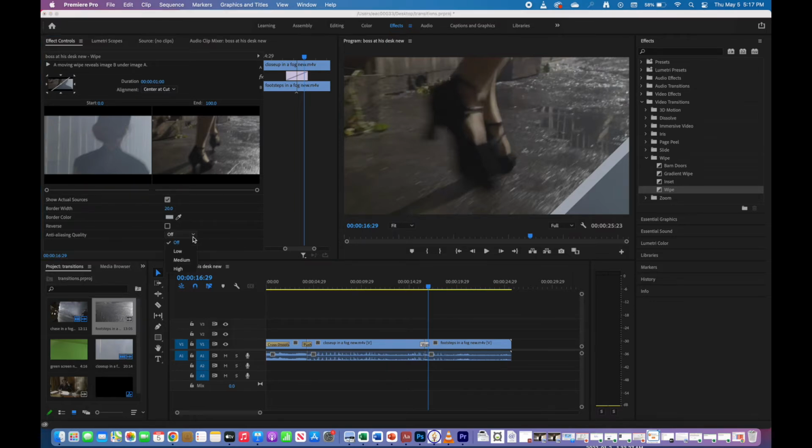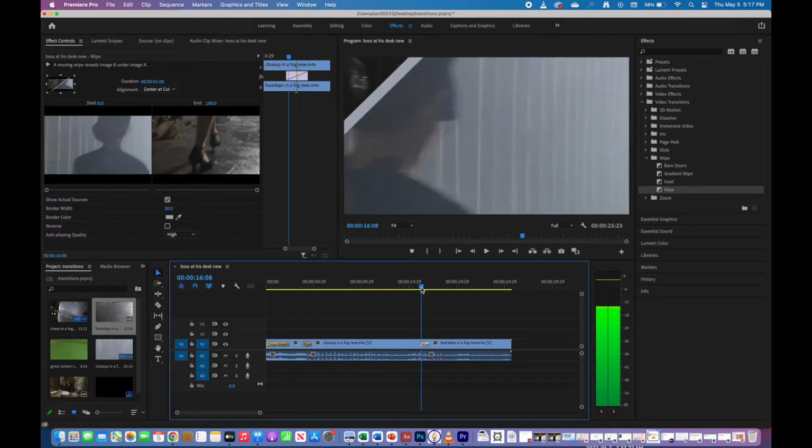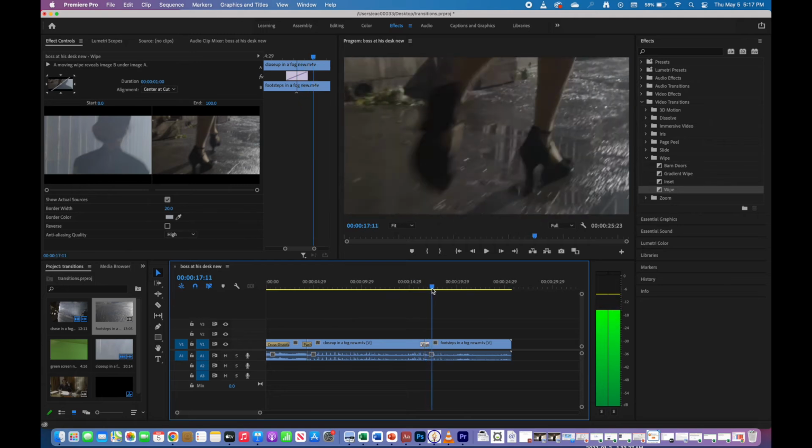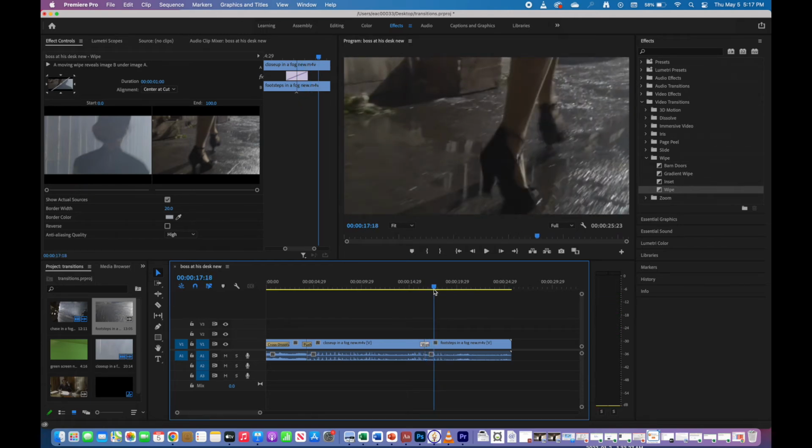And we're going to adjust the anti-aliasing quality. Not quite sure how to say that. All that really does is it adjusts the smoothness of the edges of the transition. So if I click on that, I'm going to choose high. And I'm going to try it one more time here. All right. So we see that wipe there.